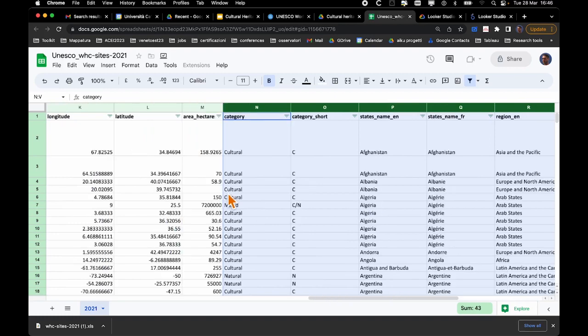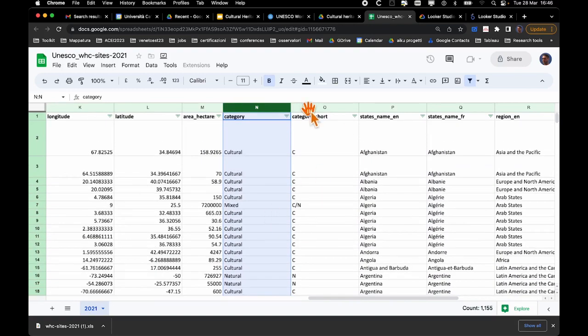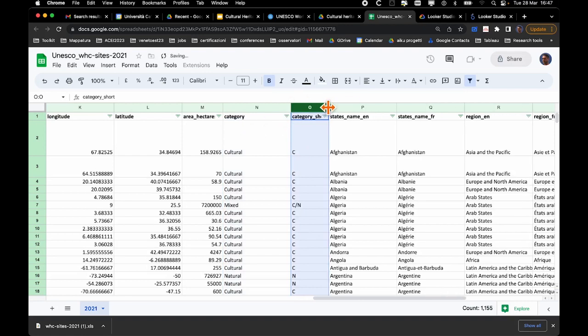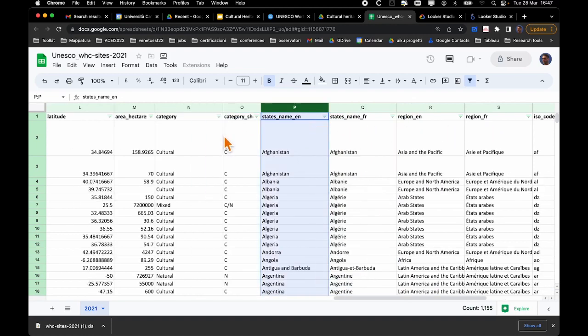What we're left with is a category column, which we can keep. It says cultural or mixed or natural. So depending on the type of site, there's a shorthand for that same category. We can keep it. We might not need to use it, but we can keep it. Now we have the name of the state where the site is located in English and French. We can keep that. Also because it can be useful for map and data visualization purposes.